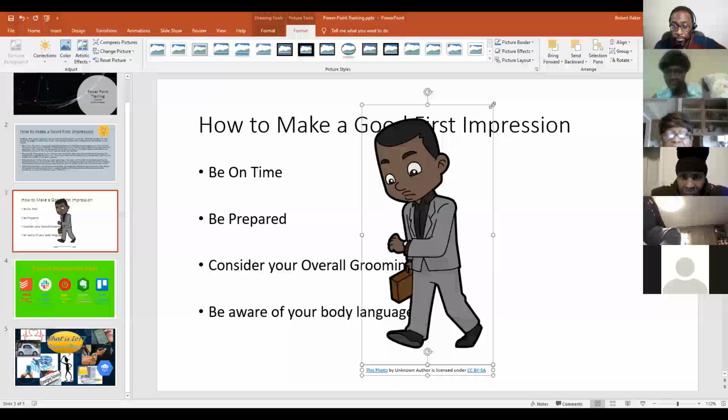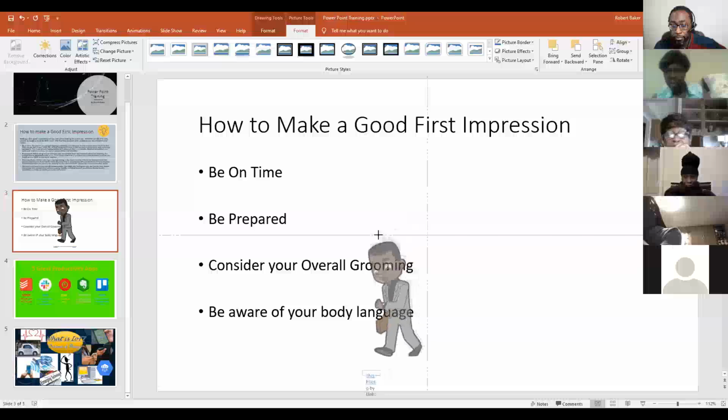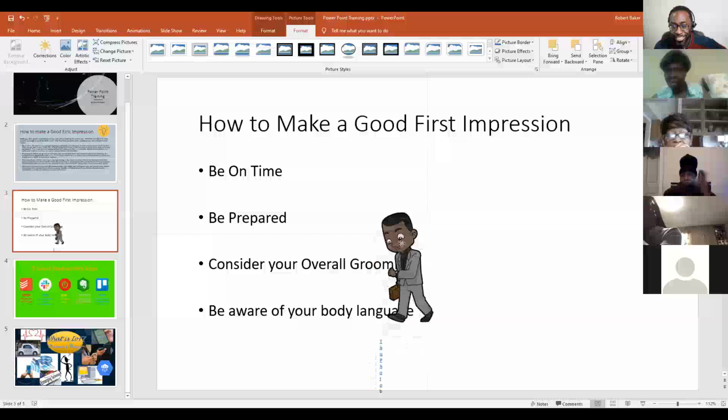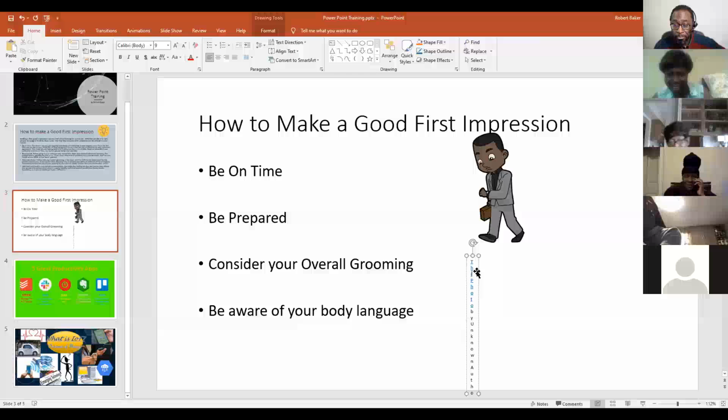I did bring it down from the top, bring his head down a little bit to make him look shorter, because he was the full length of my square. He was a giant. Bring him down a little bit.